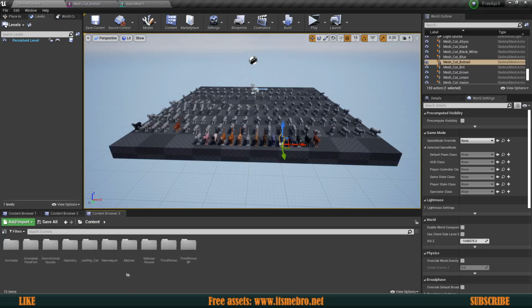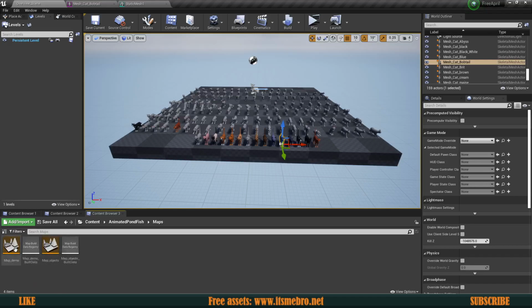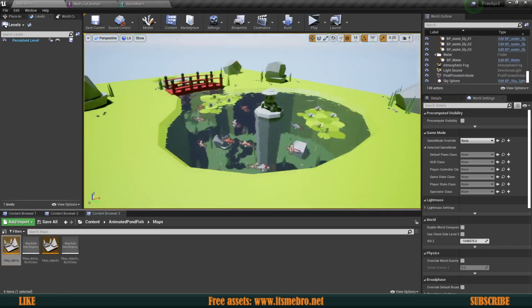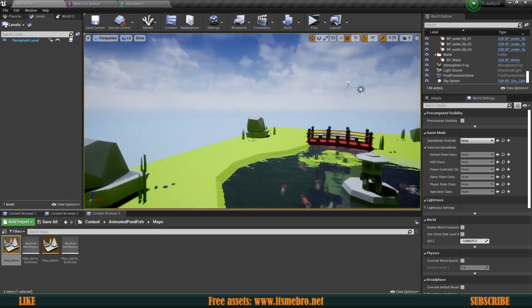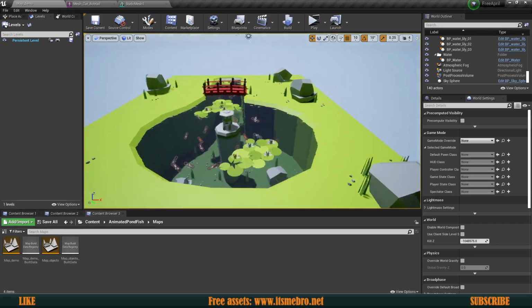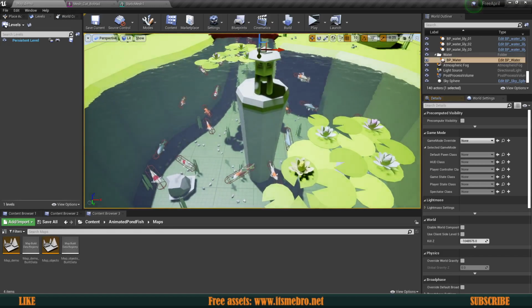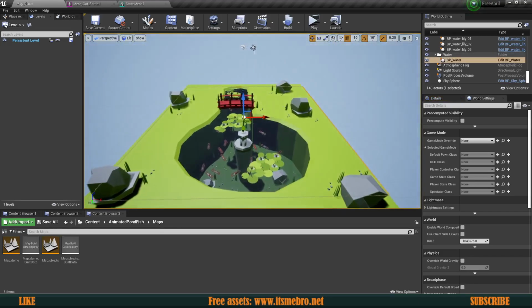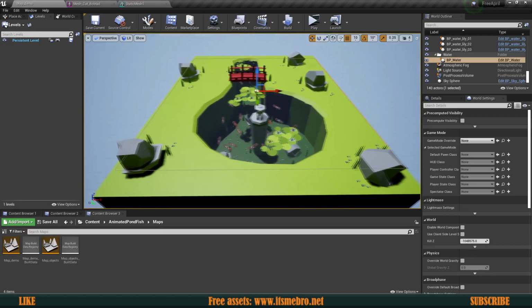So now let's go to the next pack, and the next pack is the animated fish pond. So let's open up the map demo project. Here we go. We have this thing right off the bat. So I did look into this a little bit. The only thing that I think is really cool is the water material. Other than that, how to say this? I'm not saying this whole thing is bad. No, it's not necessarily bad, but I'm worried about this a little bit.